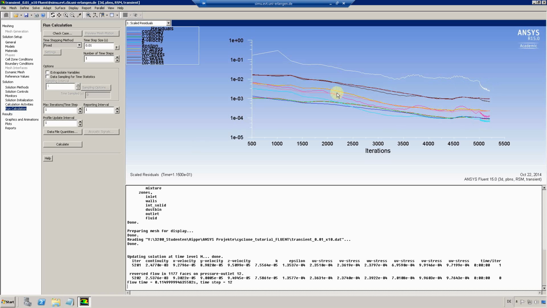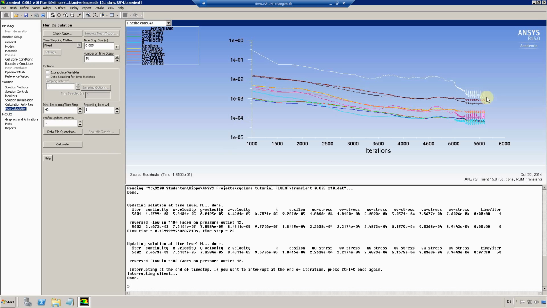The idea now is to decrease the time step size and at the same time increase the iterations per time step. So let's do 0.005 seconds for the next time step and 40 iterations per time step. Again, we're going to calculate 10 time steps. Now the solution converges even further.